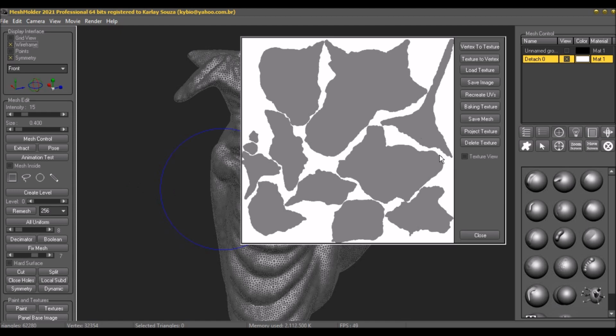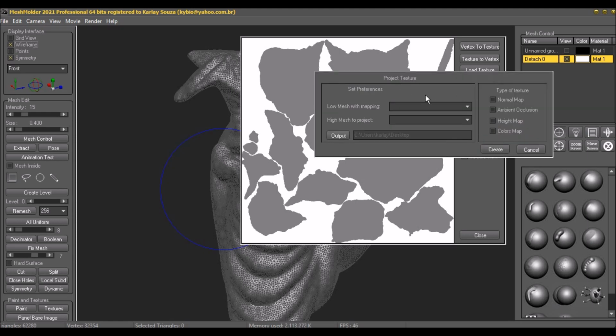The next step is very simple, we select project texture and we select the low poly mesh that we just captured the texture on and then the high poly mesh. In this example I have already defined the save directory, which in my case is on the desktop. I selected normal and color maps as they will be used in the rendering in Keyshot in this tutorial.